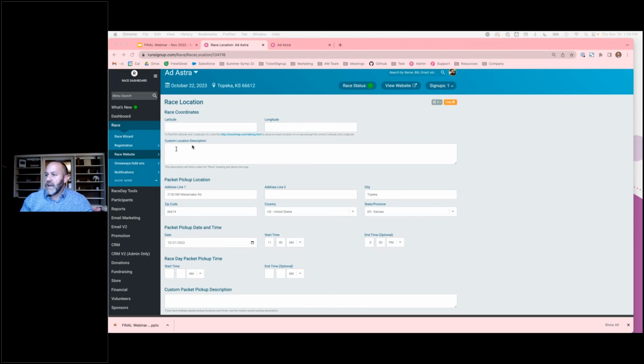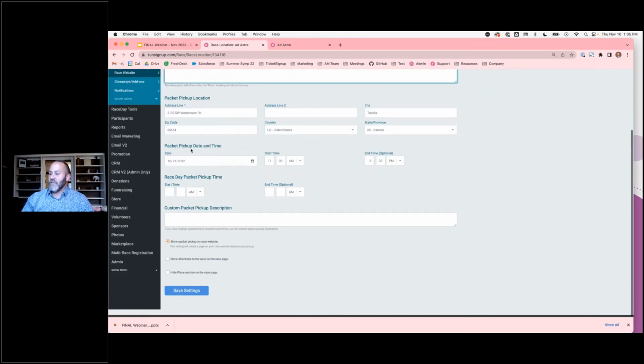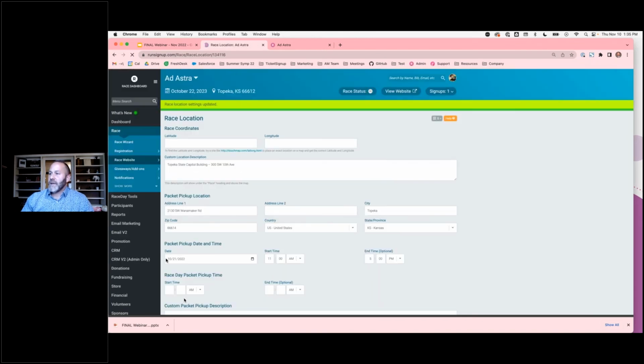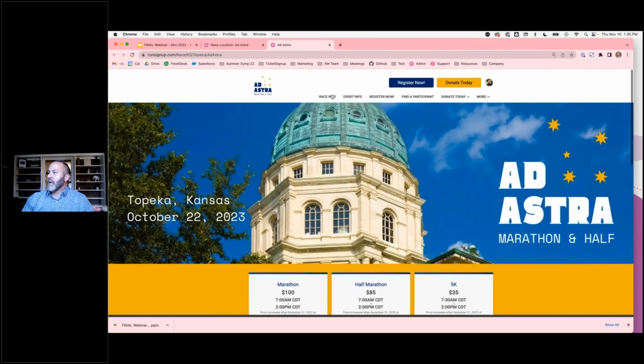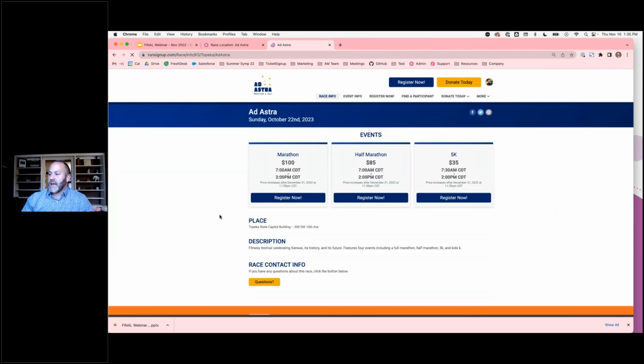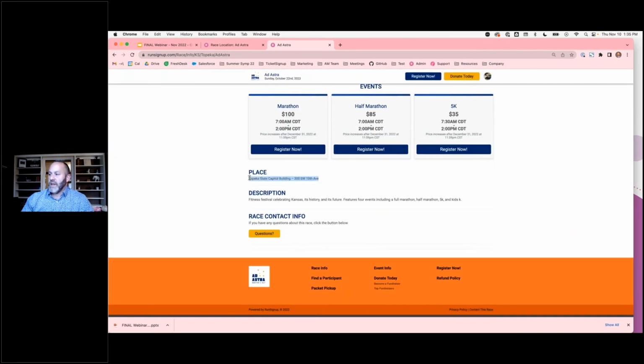So I'm going to say instead I want to list the actual building that it's going to be at, the location and the address, but I don't want the city because it's in Topeka already, and I don't need to put the zip code. If you're there, you kind of know you don't need the zip code for that, right? So I'm going to go ahead and save my settings. And then that way, if I'm on my race info page, that has updated right here under place, okay?